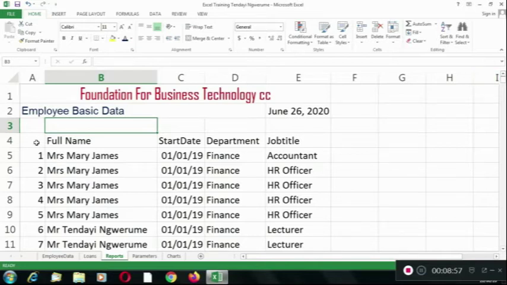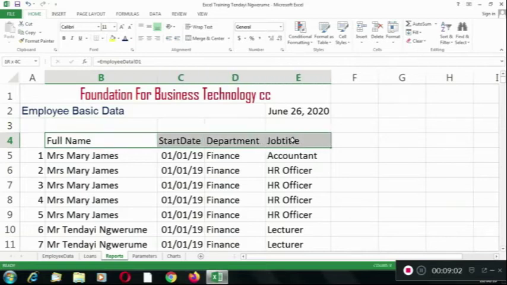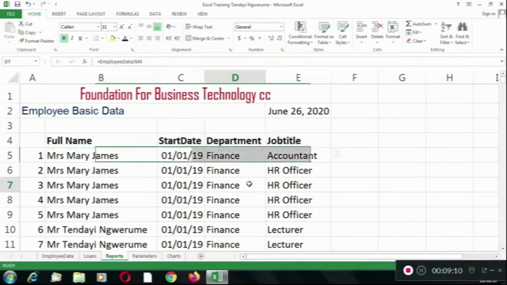Then the next thing I want is to also format my headings. So on the headings, what I probably want is to simply bold them. Right, so I'll just make them bold.